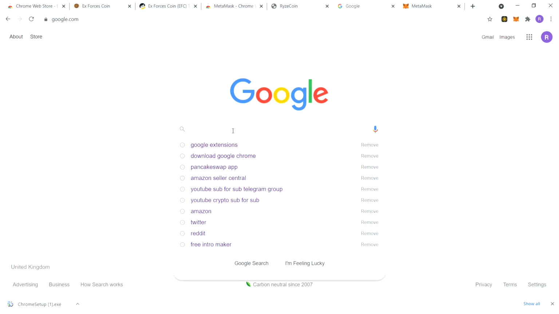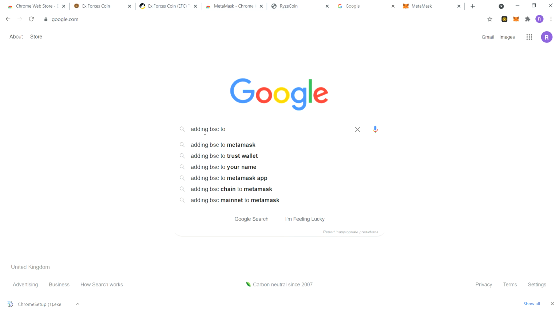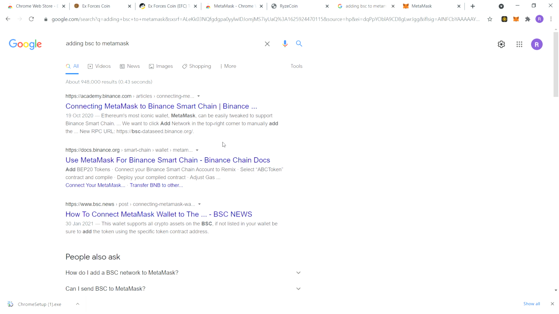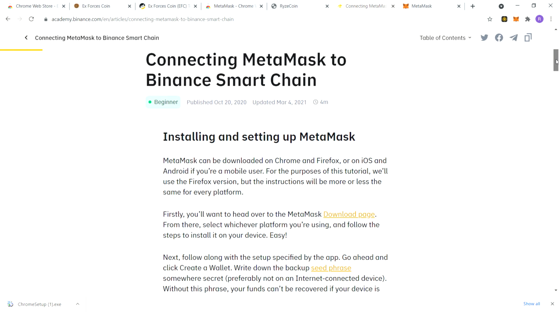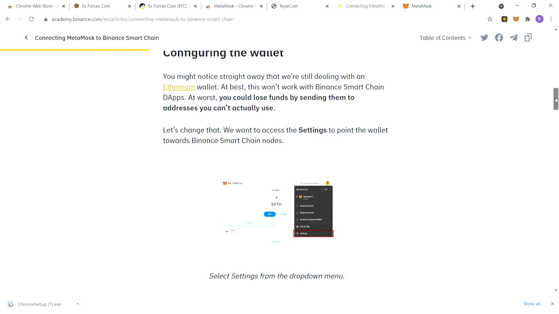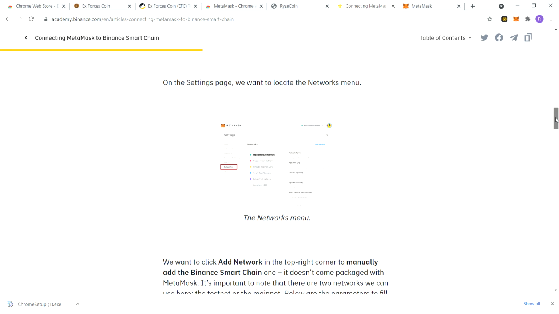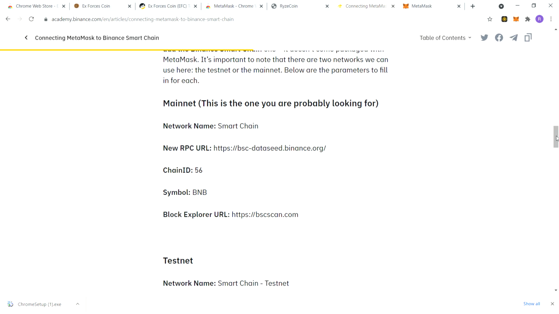Okay, I'll put all the links for these in the description below. So adding BSC to Metamask, and there is a Binance's own article on this. Okay, so this is working on the assumption again that you already have Metamask set up, and we're just going to configure the Metamask wallet to also accept Binance tokens. By all means, pause this, watch it again, screenshot it. It's quite simple to do, but daunting the first time.